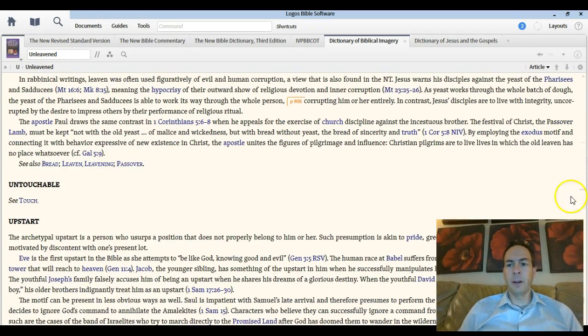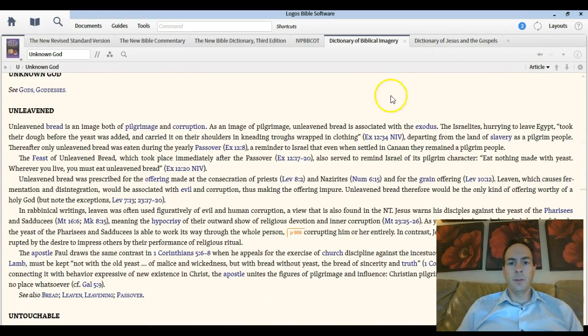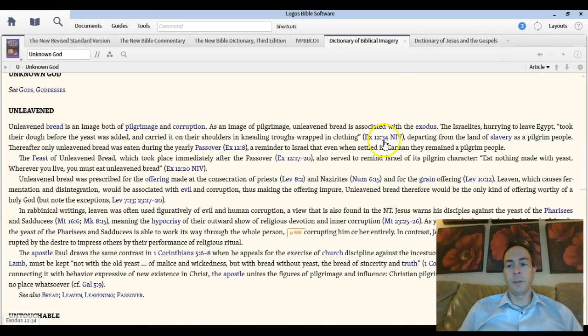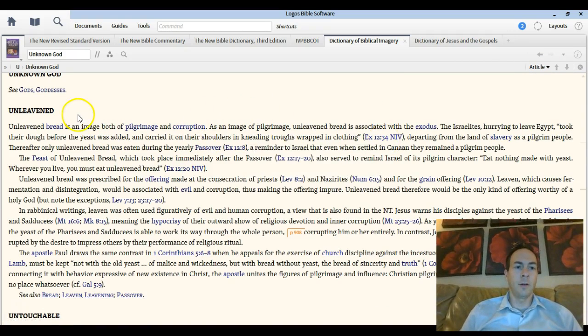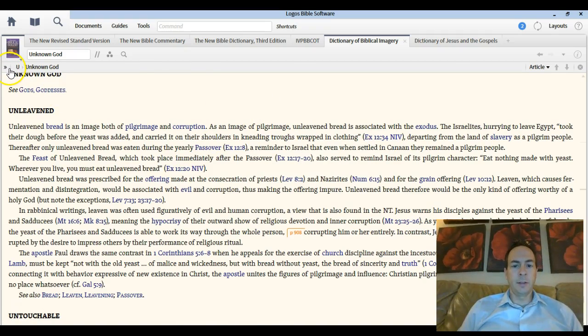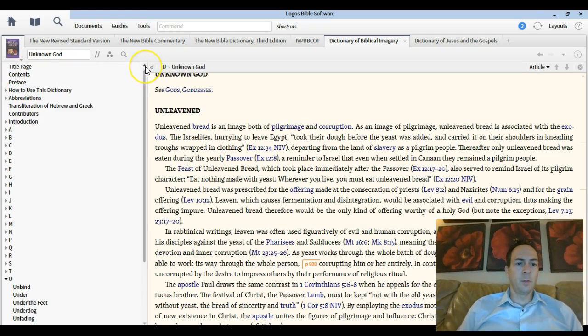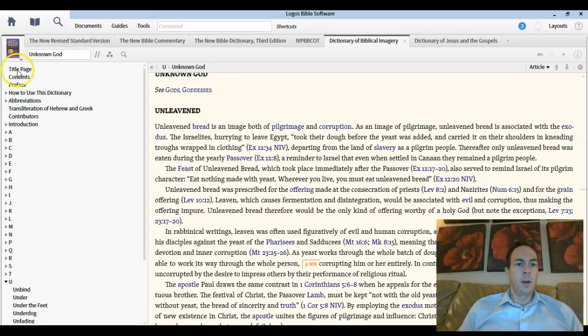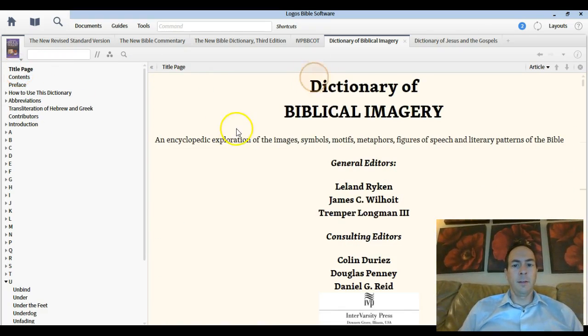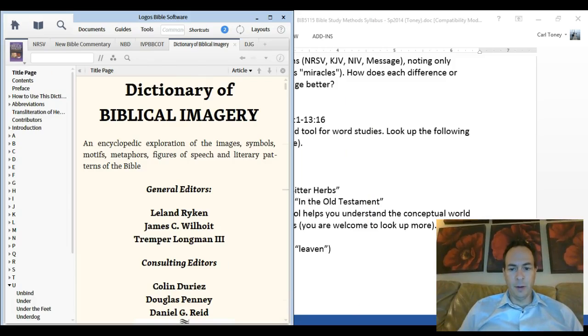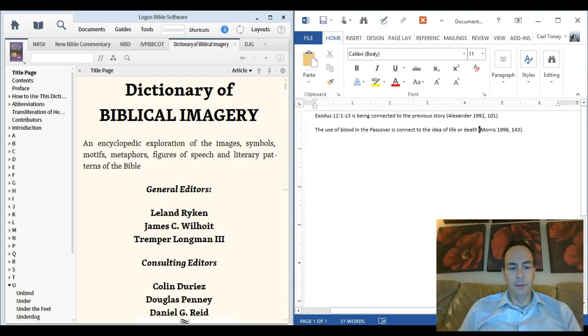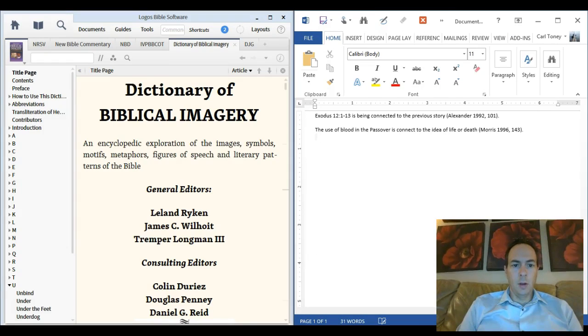But I don't see an author listed at the end of that article, and I don't see an author listed at the beginning of the article. Okay, well, there's no author listed, so how do I cite this if there's not an author of the article? Well, we go back to the title page. And in this case, because there wasn't an author of this specific article, we are going to cite the editors. So I'm going to put this over here so that I've got it more easily listed. So we are going to list Ryken, Wilhoit, and Longman.